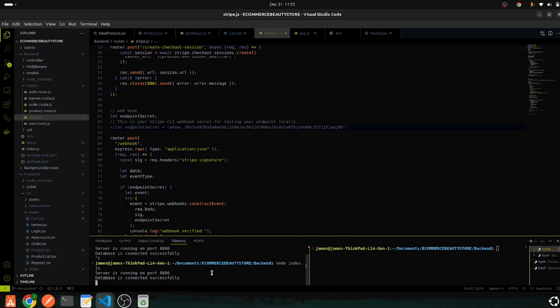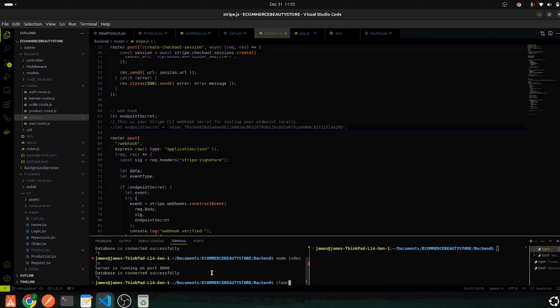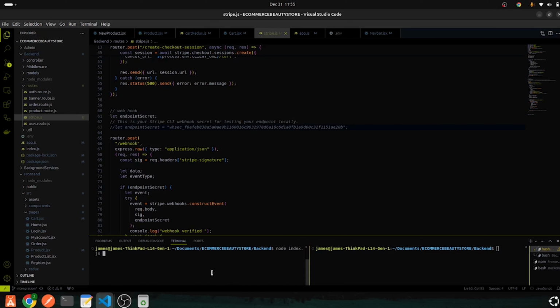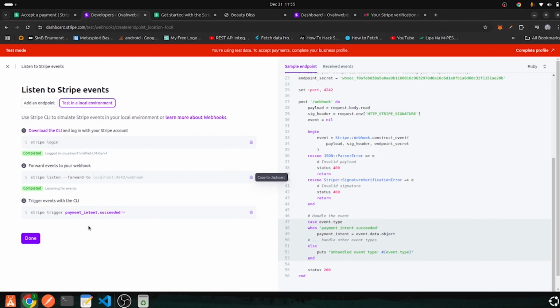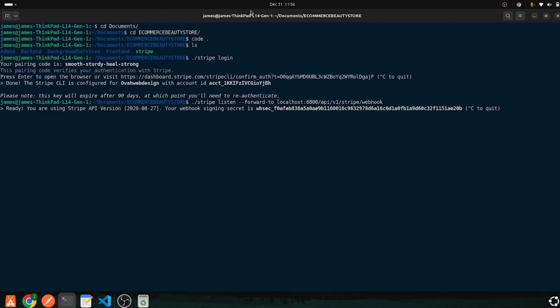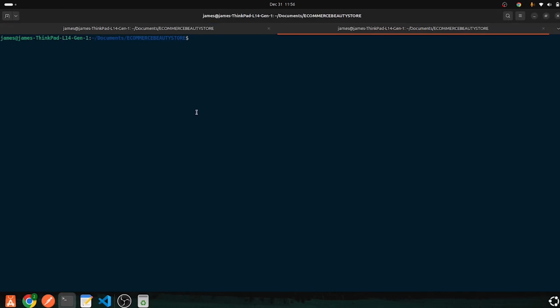Right now let me restart this. I don't know why Nodemon is not working in my environment, but in your case I don't think you need to. If you are using Nodemon, there's no need to restart your backend each and every time you make a change. So you can see now I can run this command here, and this will let me know if I'm receiving any event. You can see this is completed, this is also completed, listening for events. So let me run another. I'm going to click here and open another terminal and paste.